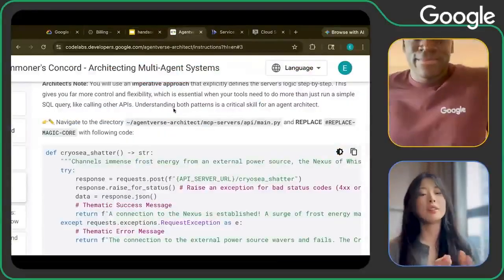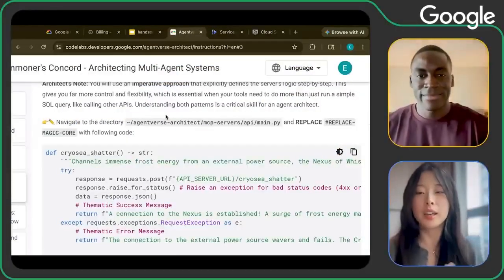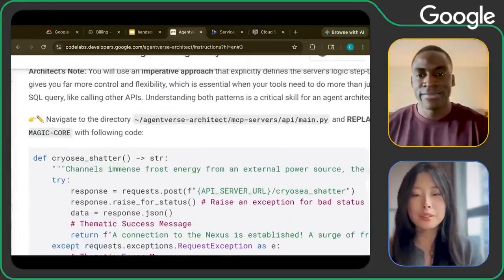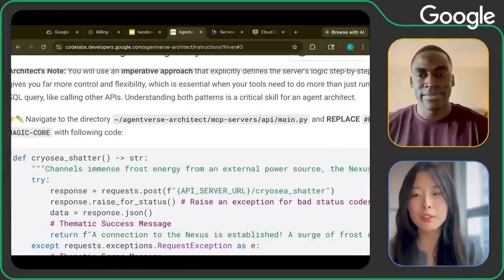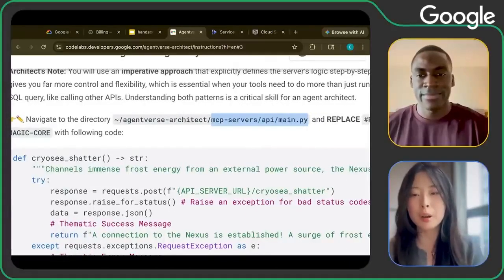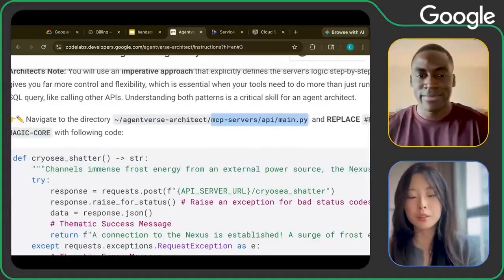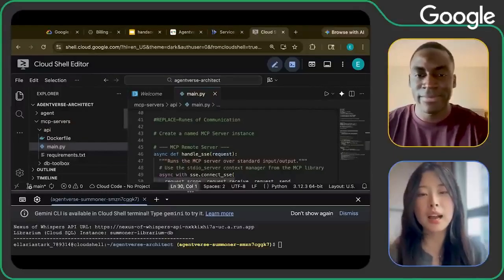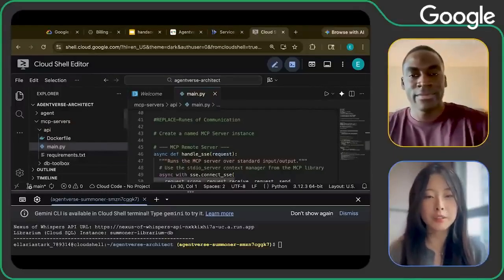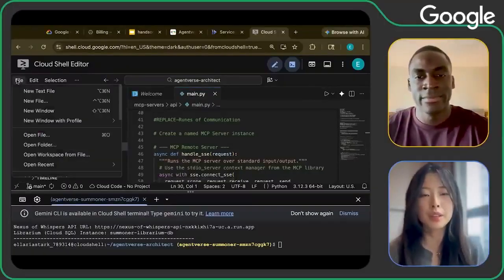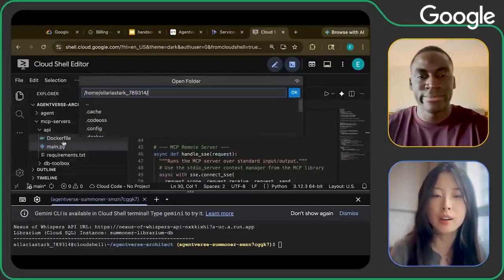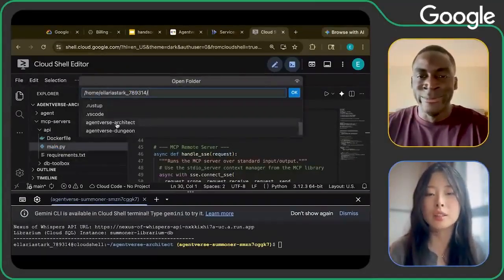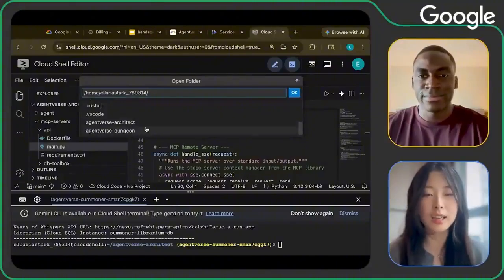So let's go back to how to do it in the code. Okay, in this code, you can see that first you need to navigate to this directory, right? So what I'm doing is I'm copying this file, and then I'm going to this editor. So right now you can see that I already have this file open. But for those of you who don't have this open, you can go to the top left, this file, open folder, and select the architect for today.